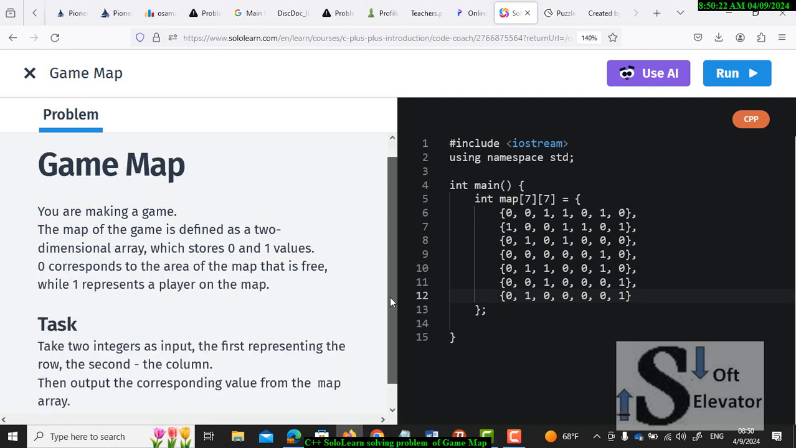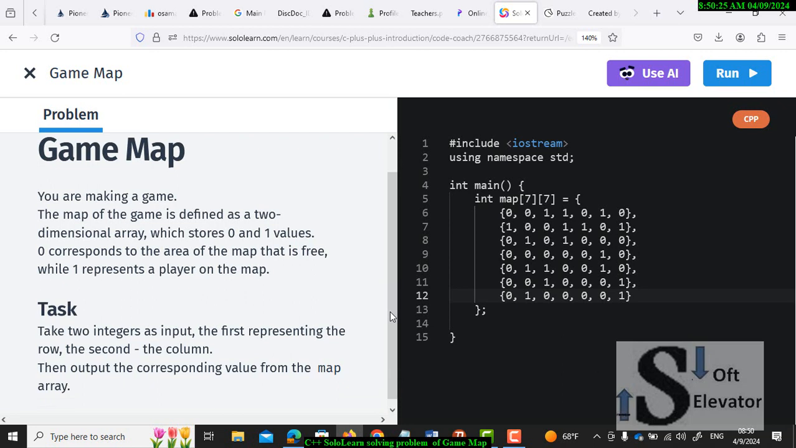Okay, so the task: take 2 integers as input. The first represents the row and the second the column, then output the corresponding value from the map array. So it's very easy now.